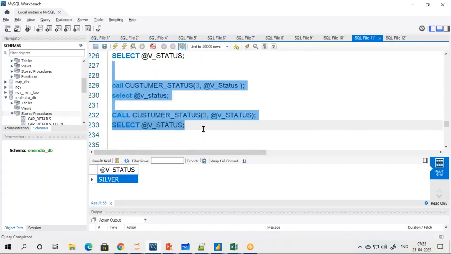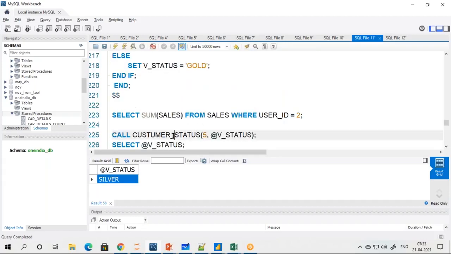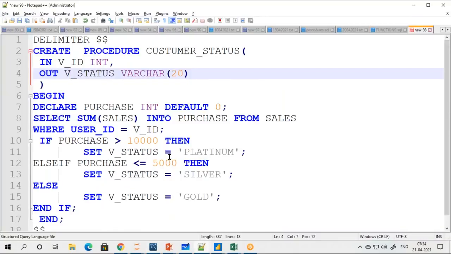Yes, Santosh. One small note. While calling the procedures, we are assigning an output parameter and then we are printing it, right? Instead of this, we can directly print it in the if clause only. Go to the if once. There we are setting v status equal to platinum, that means we are assigning it. So here we can print directly.